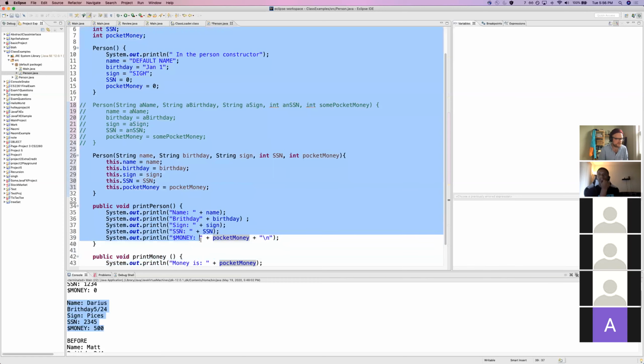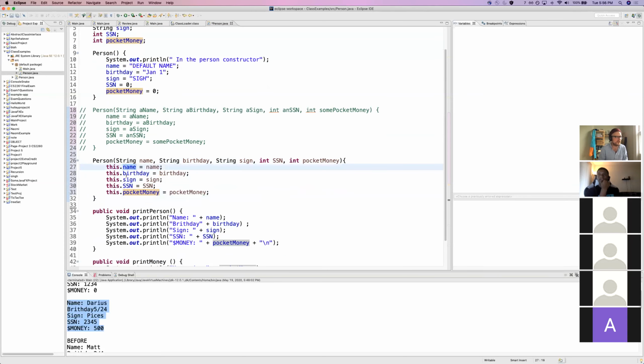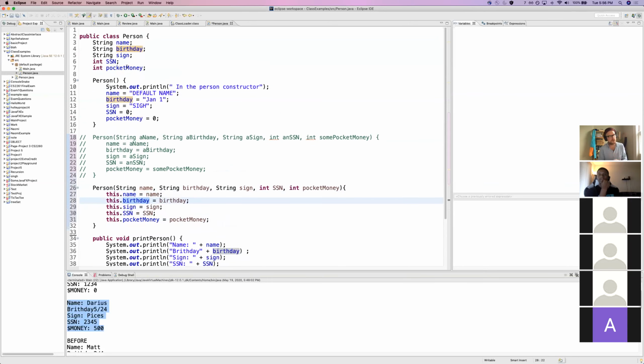Ultimately, what's happening is you're saying this to mean the specific class object you're creating. So this dot name is being assigned the name from the parameter. This dot birthday, and also the coloration helps. So the blue birthday, this guy, is being assigned the gold birthday, the parameter. This dot sign, blue sign, being assigned the gold sign, the parameter sign. The same goes for SSN and pocket money.